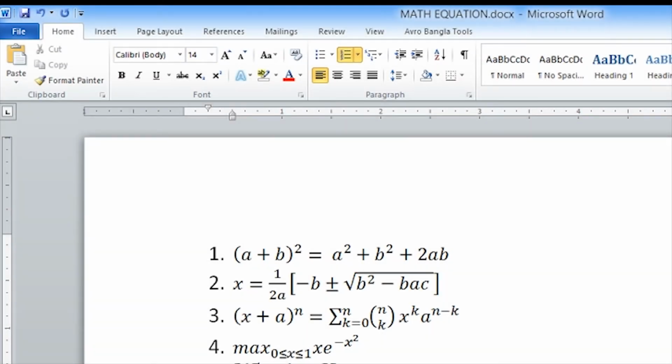Hi everybody, today I am going to show you how to insert a mathematical equation in a Microsoft Word document. In this tutorial I am using Microsoft Word 2010, and this tutorial is for beginners, those who want to insert a mathematical equation for the first time and never did it before. So let's jump into it.